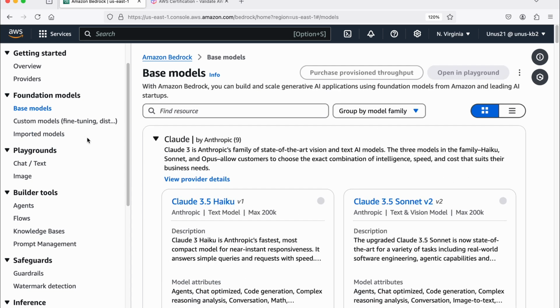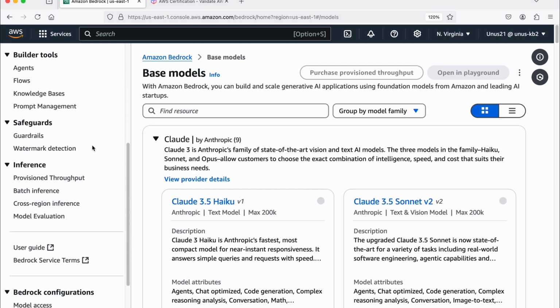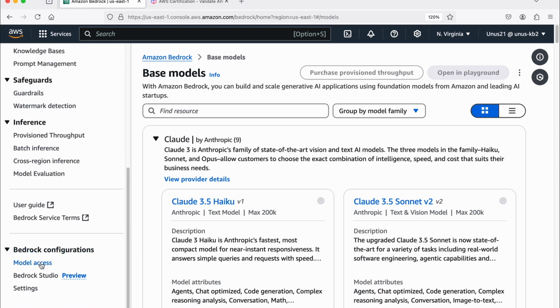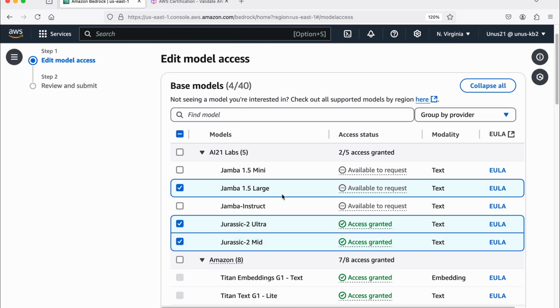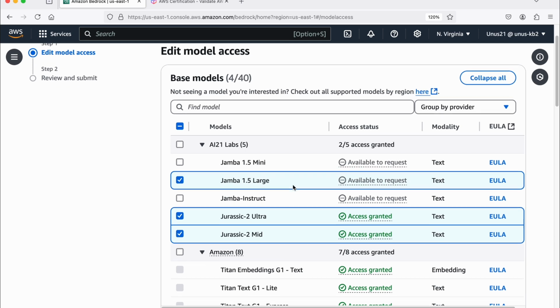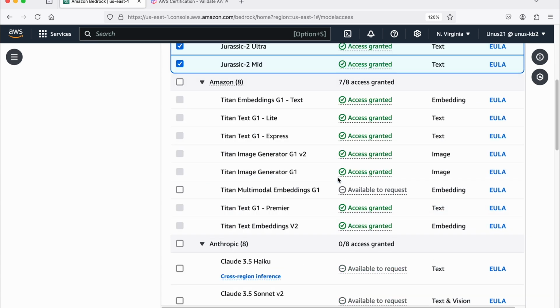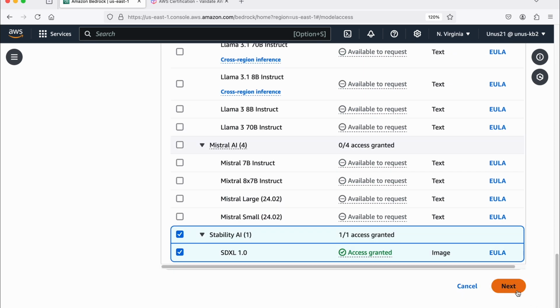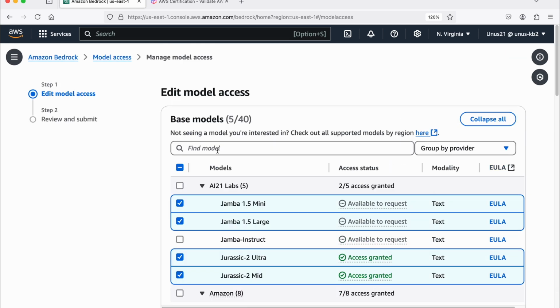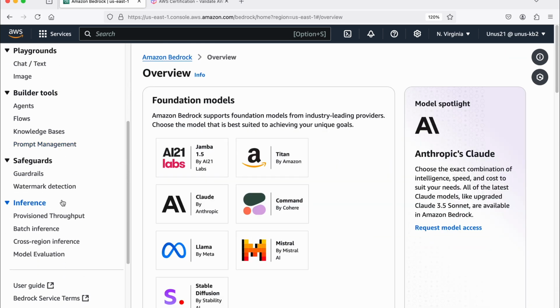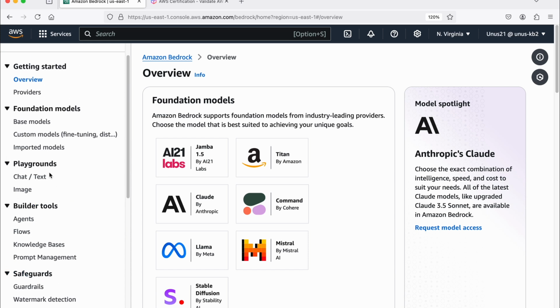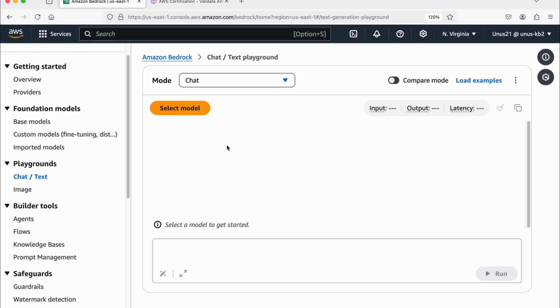And from these base models, if you want to have access to any model, then you can go to model access, and whichever is available to request, you can click on that and send the request. If you want to request access for any of these models, you can select it, come down, go to next and then submit it. Again, we are not doing that now. I'll do another video on each of these menu items, but right now we will just focus on playgrounds, chat, text and image. Here you can try out different models.